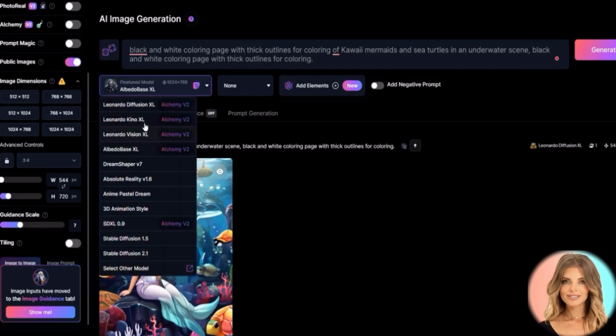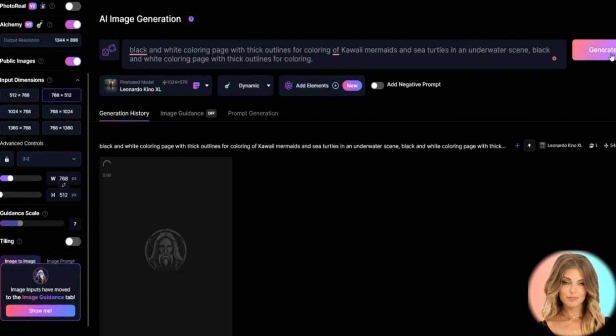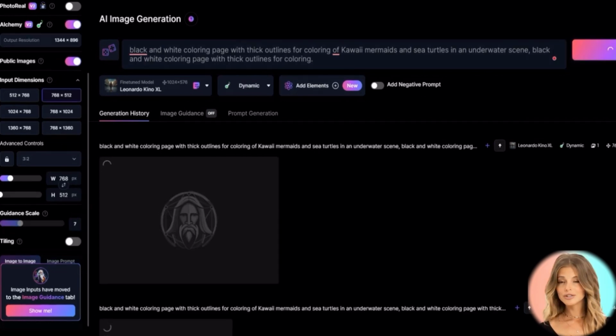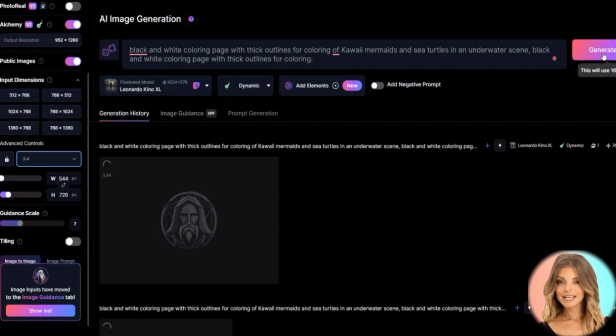Now, let me just, for example, go for maybe this one. No. Actually, that one is for gaming. Let's go for Leonardo Kino. And let's click Generate. Now, I'm afraid the alchemy was not active, so let me go ahead and activate it back. I think that right now we must have a better image. Let me go for 3x4, Generate.